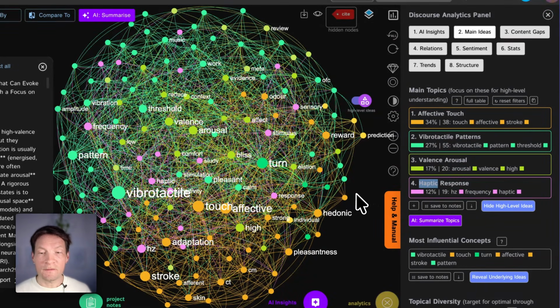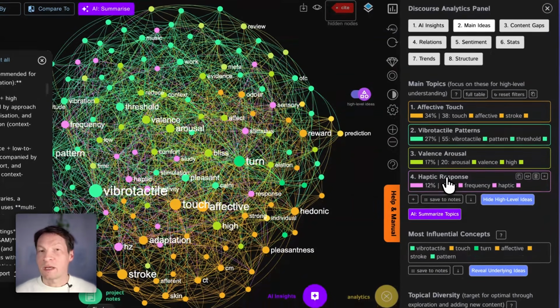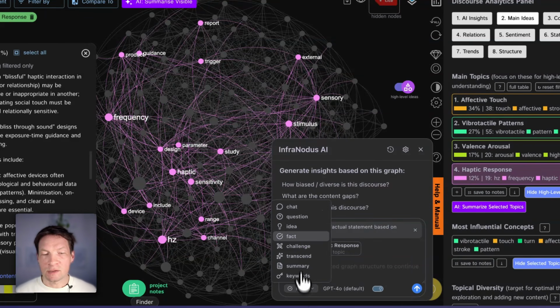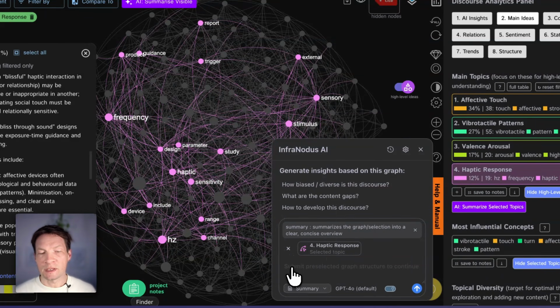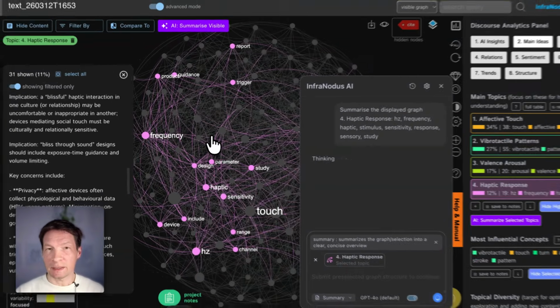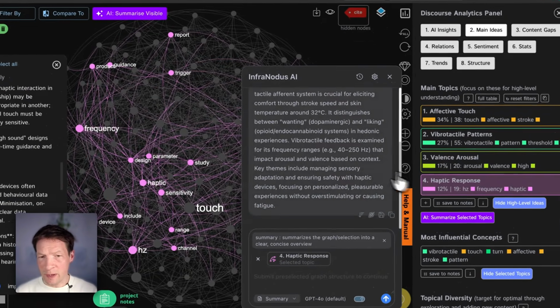So for example, if I'm studying this subject directly, I know that, okay, I'm interested in haptic response. So I can select this topic and then go to the AI module and ask it to generate a summary of this particular cluster for me so that I understand what it's talking about and that I get an entrance into this text from the perspective of haptic response.